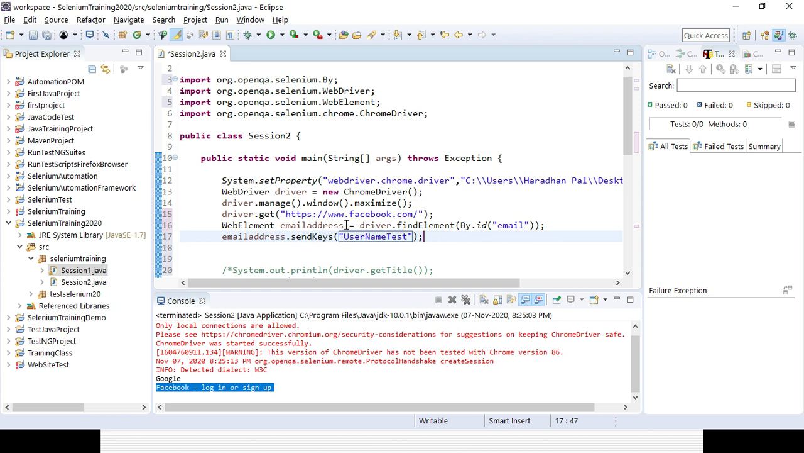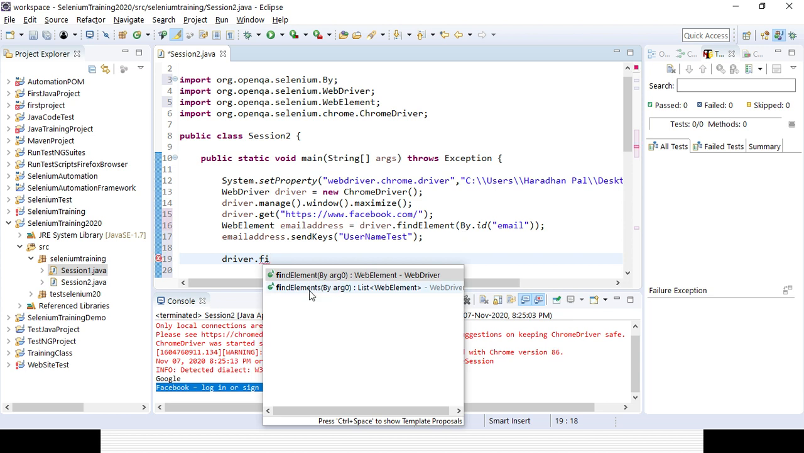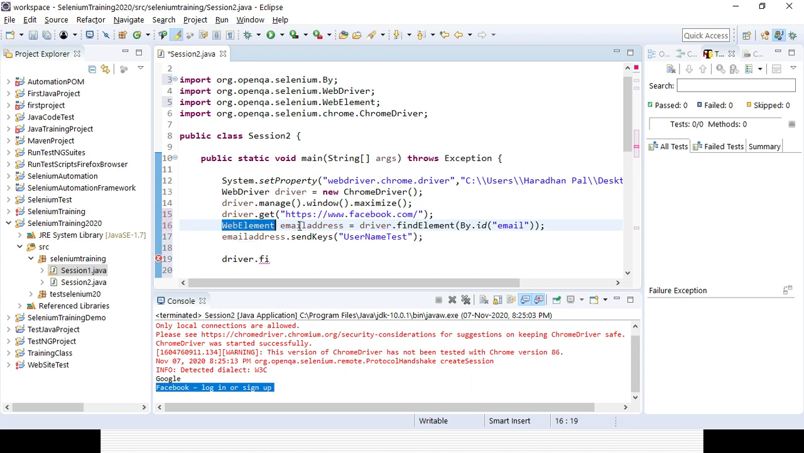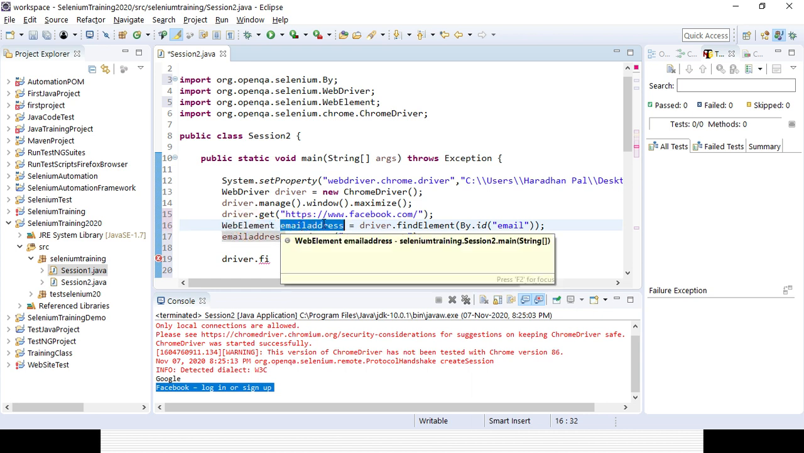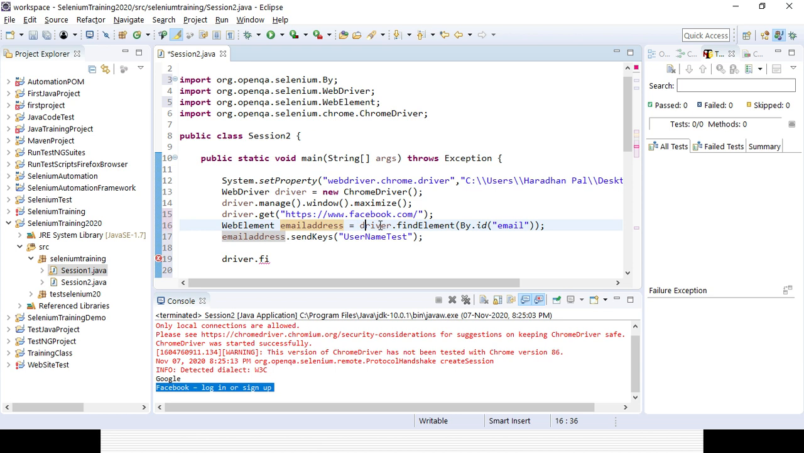Okay. First, you already know, right? Driver dot findElement by ID, right? I am entering the ID. And one second, again I am showing you driver dot findElement, right? So you can see this is the method, and what is the return type? WebElement, right? So I am using the WebElement return type, and I am storing it in the variable emailAddress. So there is no point of typing this every time.